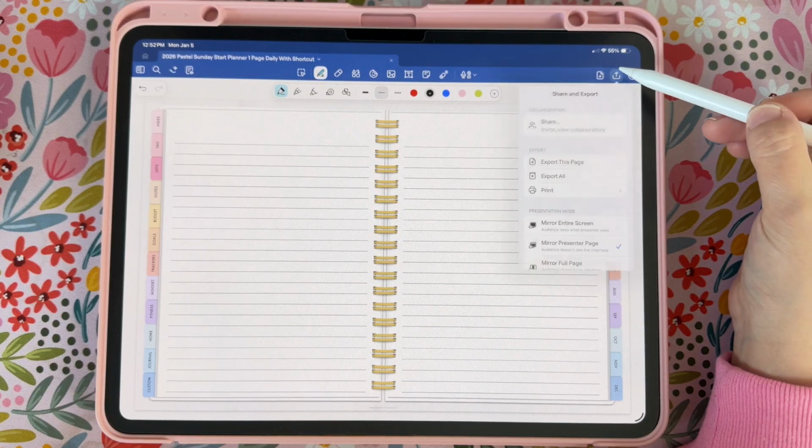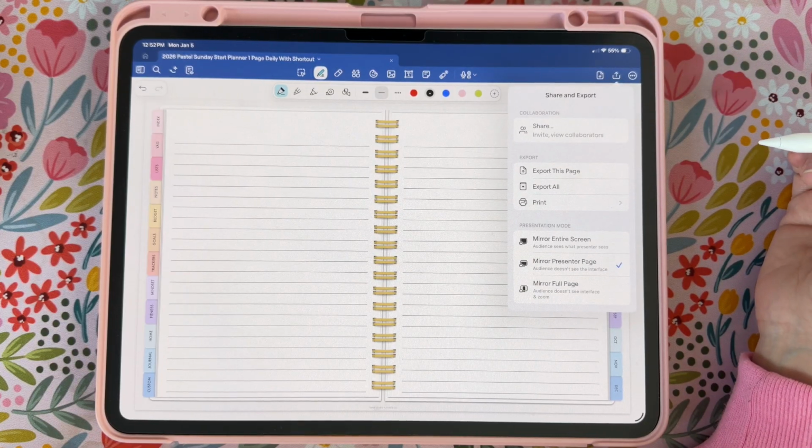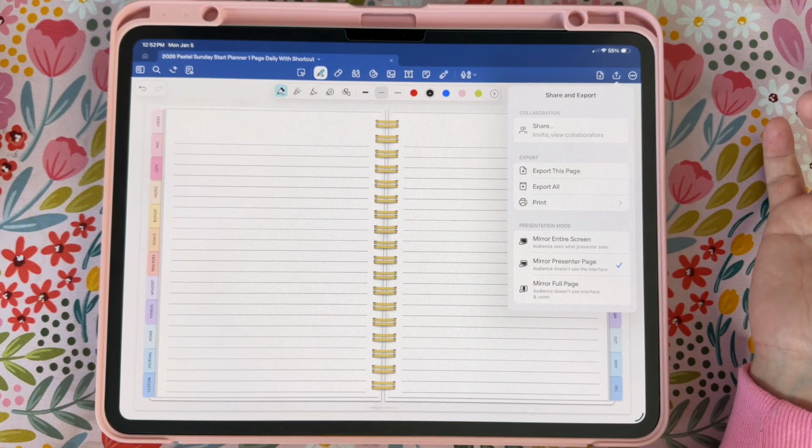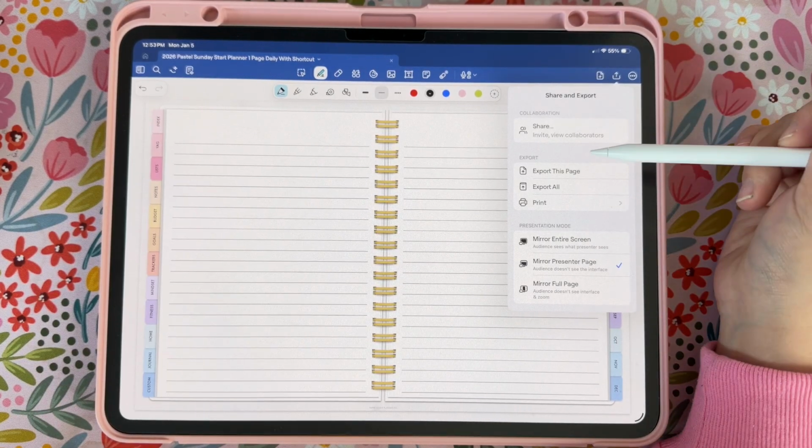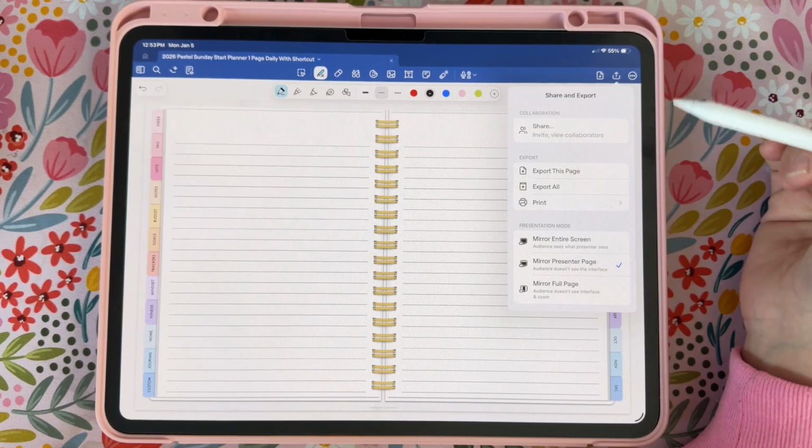Now here is where you want to export your planner. Now most of the time you won't ever export your planner. Maybe if you get to the very end of the year and you want to export it into a PDF or a flattened version of your planner, you can do that.